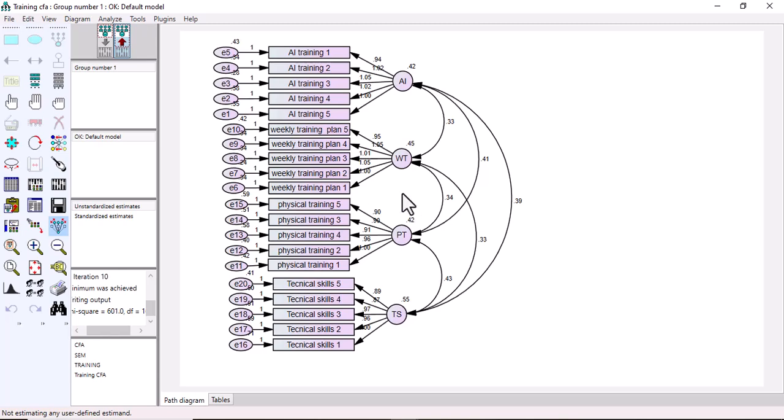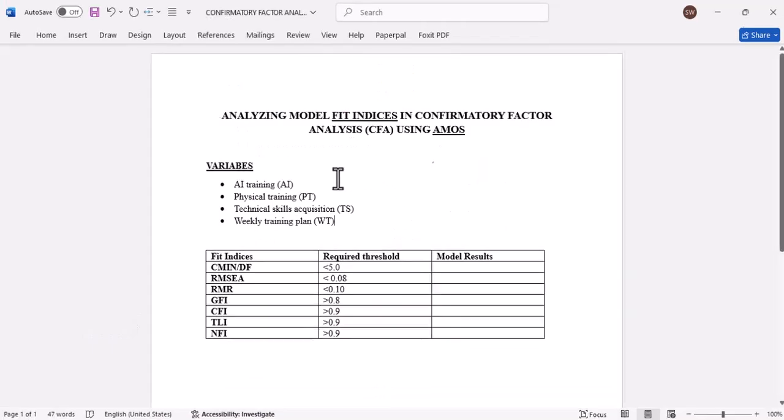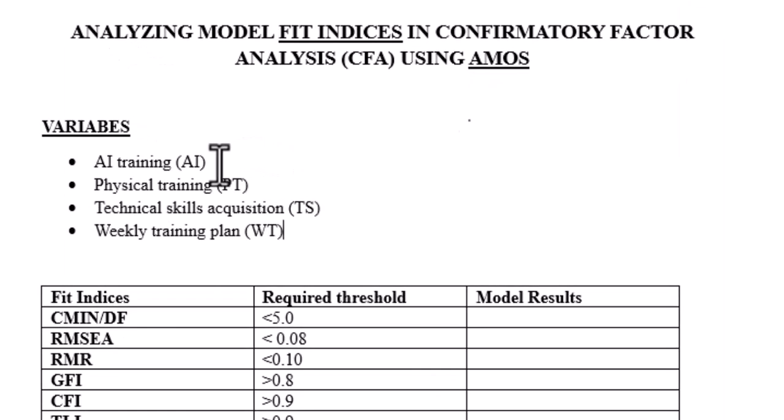The first thing that we shall do is look at the variables that we have. We have 4 variables. The first one is AI training. The second one is physical training. The third one is technical skills acquisition. The fourth one is weekly training plan. So we have 4 variables.